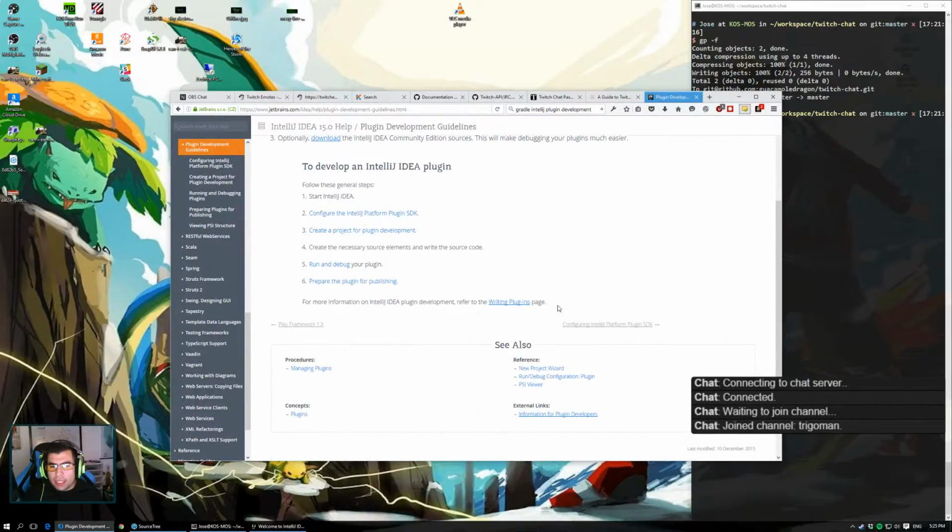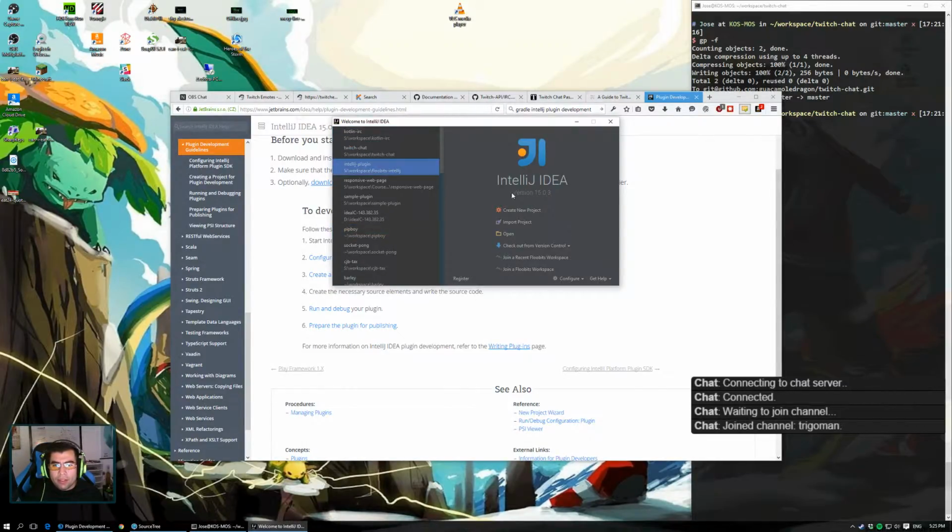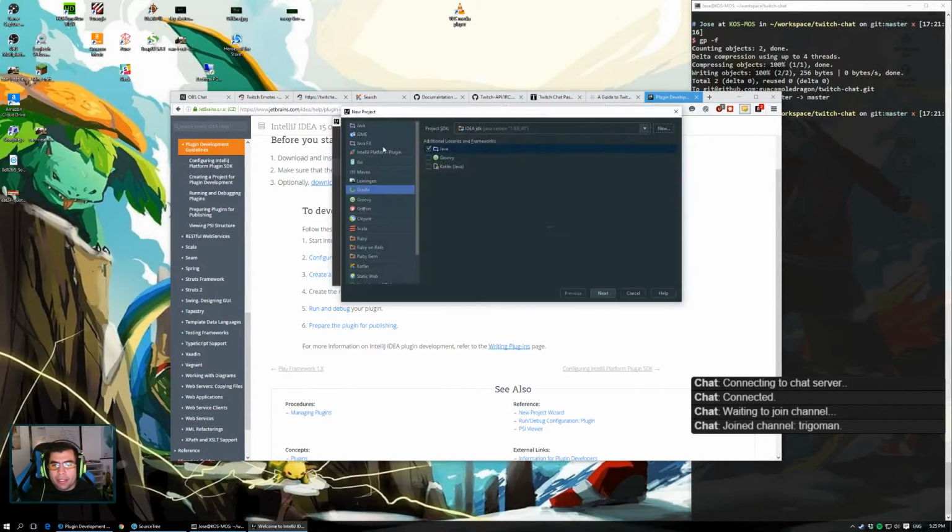When they ask you to do it, they ask you to create a new project and then make an IntelliJ platform plugin. But this is kind of confusing because you have to download their source code and compile it, or else install IntelliJ Community Edition and do it that way. So what I find easier is to use Gradle.